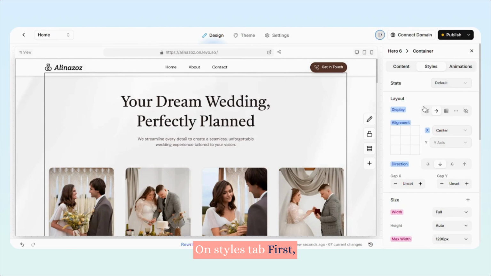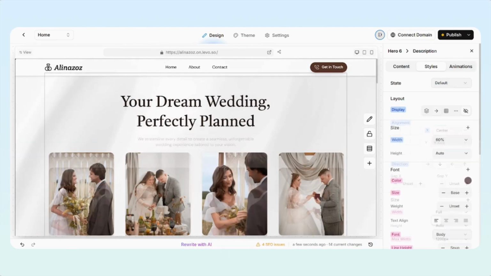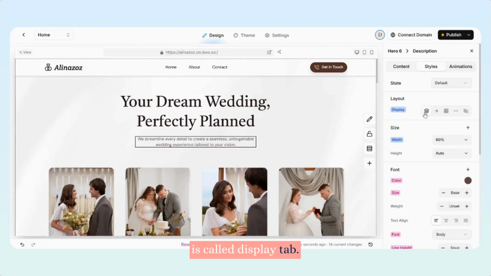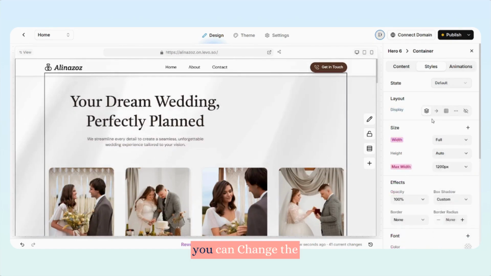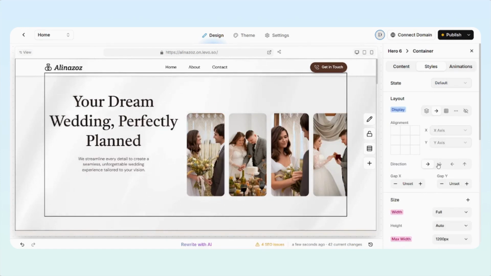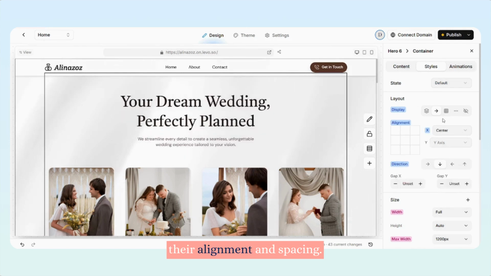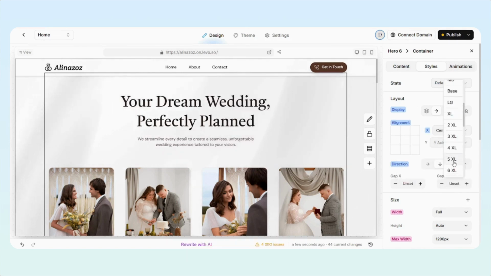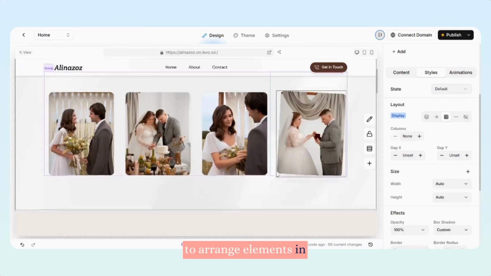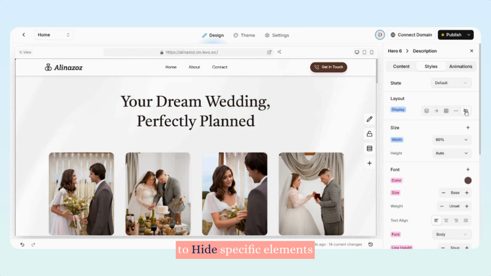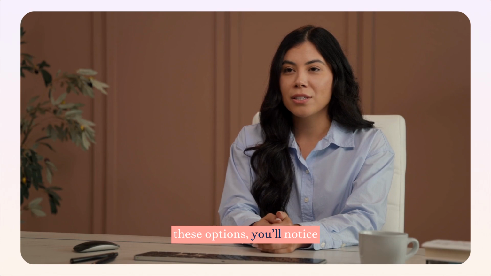On Styles tab, first you'll see the layout options. Here you can make hidden elements visible from this first tab, which is called Display tab. From this Direction tab, you can change the direction of any elements, stacking them vertically or horizontally, and also adjust their alignment and spacing. Use the Grid option to arrange elements in a grid layout using row and column. With this Hide tab, you can hide specific elements from design if needed. Once you start using these options, you'll notice how easy it is to control the layout.